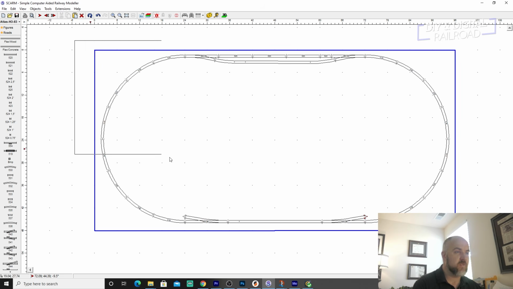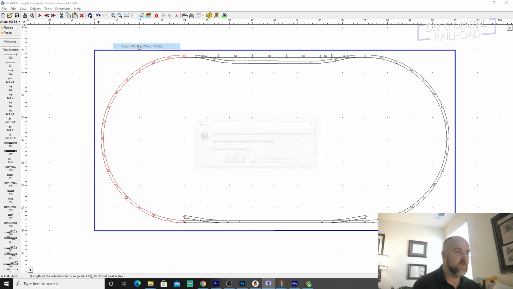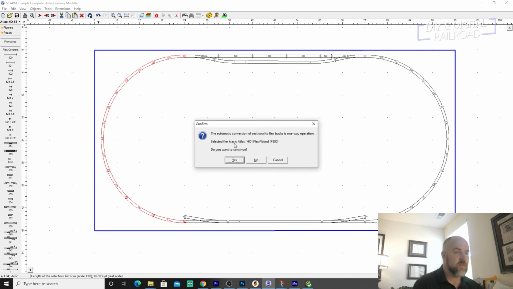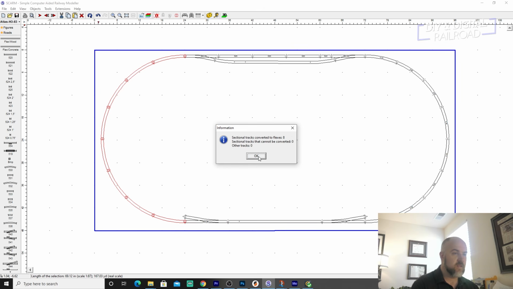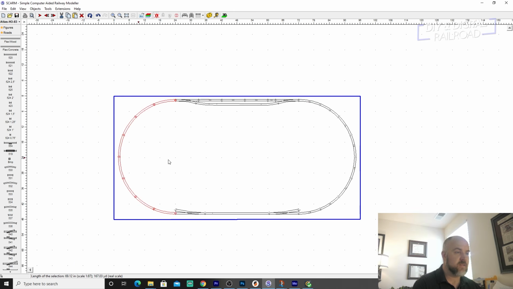So we're going to take one of these curves, and I'm going to highlight the entire curve right here. And then I'm going to go to Tools, and then I'm going to go Convert Sectional to Flexes. And it has my options for what are selected. I'm going to select the Flex Wood. It says the automatic conversion is a one-way operation. Do you want to continue? Yes. And there we go. We have the entire flex converted.